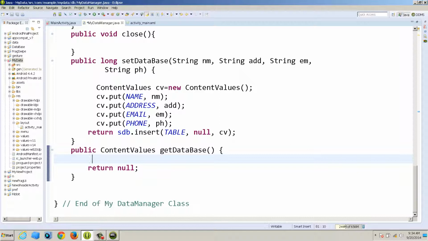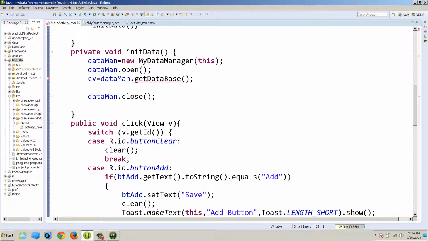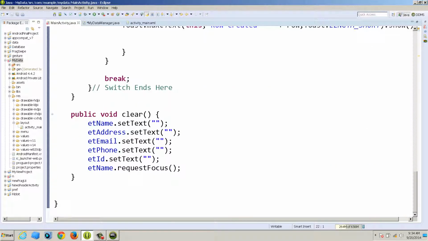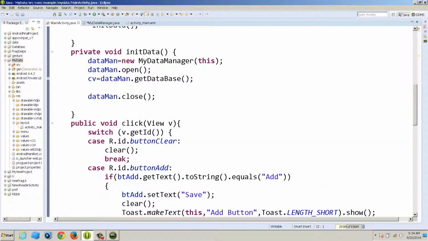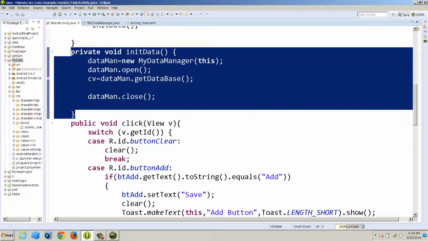Like here, setDatabase returns a long because insert returns the row number, and this one will pack what is in the database row into the content values, and then we will pass that back. We return the CV here, and it will go into this CV where I had called it. Let me put it on the last content.